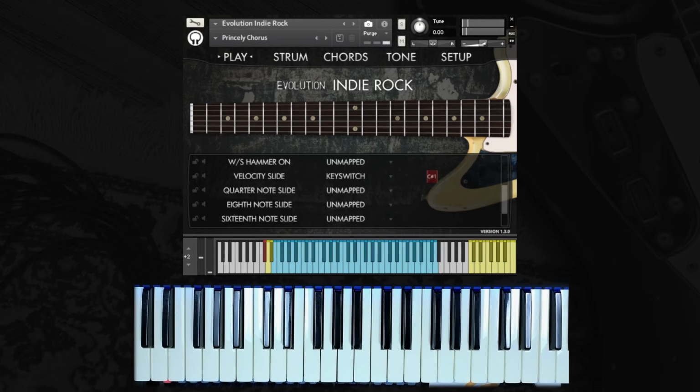So hopefully this video was helpful in showing you some different approaches to how to incorporate slides into your playing, whether that's playing from a MIDI keyboard or when sequencing in your DAW.